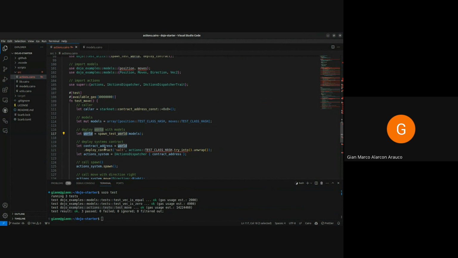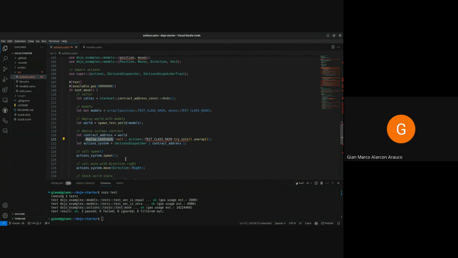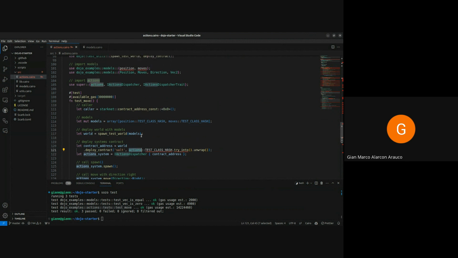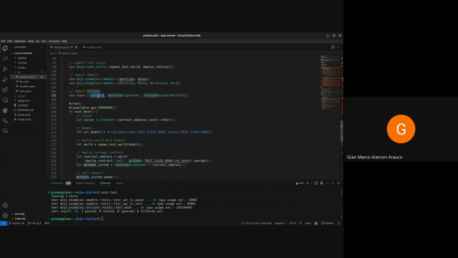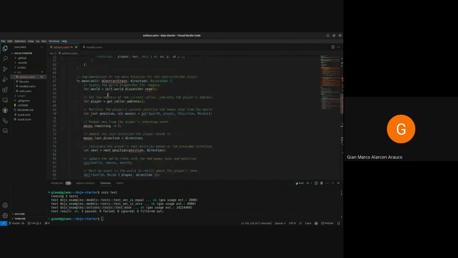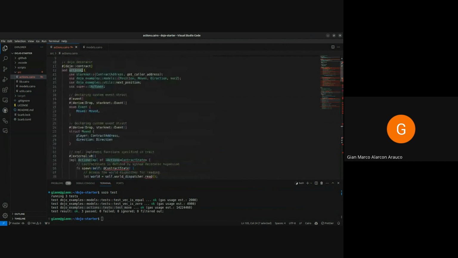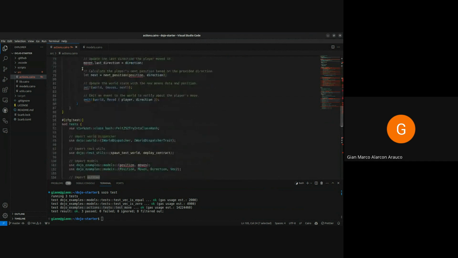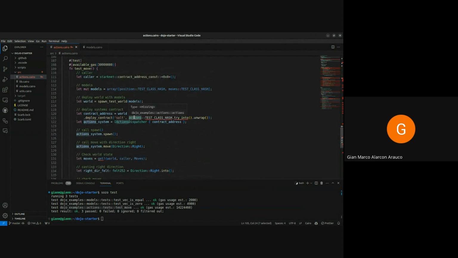So after that, we can deploy our contract. Remember we have to pass the salt. In this case, it's the salt like this. Add actions. Remember also to import actions here. Cool. Actions is the name of our module, of our system. So for actions, we have to pass again the class hash. We have to format it. We pass these two, and then we can deploy our world.